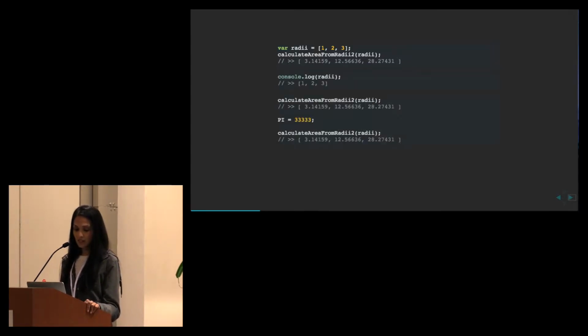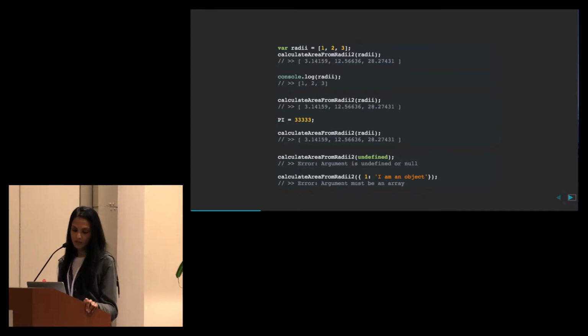So let's go back and understand our improved program's behavior. Does it work? It does work. Does it mutate the original array? It doesn't. Is it consistent in its behavior? It looks like even if we mutate our global pi variable, our function is consistent because we put pi into the scope of the function. And does it handle invalid inputs? So if you pass an undefined, it throws the error or handles the error however we chose to handle it. And same thing with passing anything else, like an object or non-array inputs.